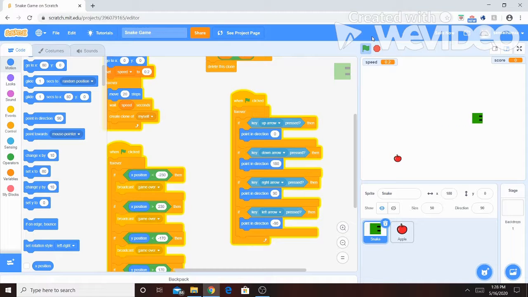Let's test that out. So the snake is moving. We have him go down. Obviously, when he eats the apple, nothing happens just yet, but we're going to fix that. So he's gonna move around with the arrows. We hit the left. Okay, we broadcasted the message game over, but we didn't put any code in for the game over message yet. So let's finish this.